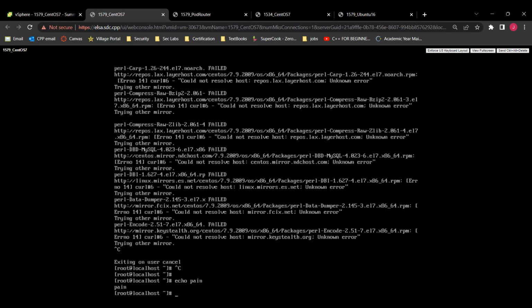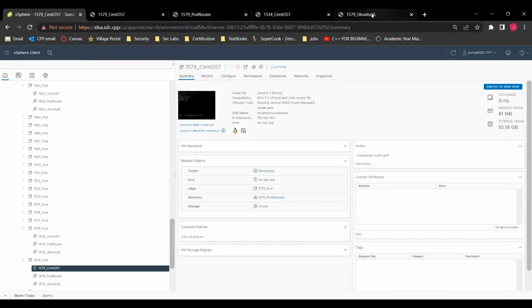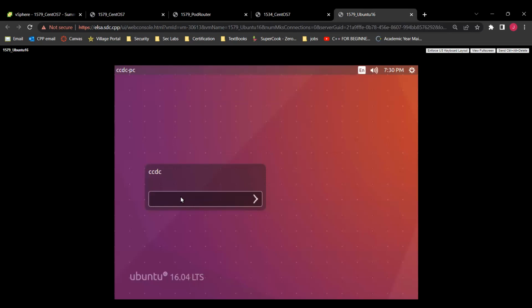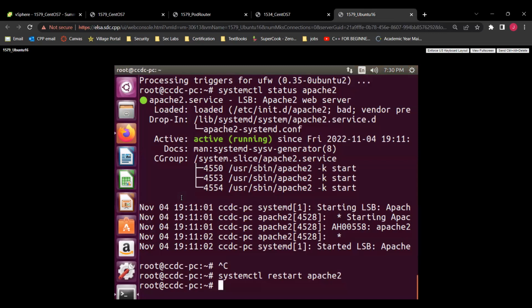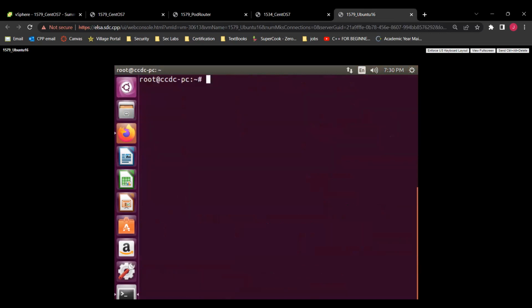I keep using the wrong mouse. So let me open my Ubuntu pod. Password CCDC. Oh, wow. I'm going to clear this out.